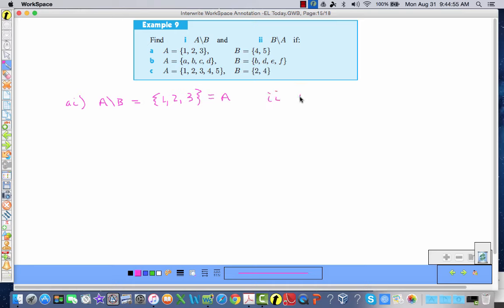The set difference B minus A is going to be equal to everything in B, and if any of these appear in A, I have to take them out, but they don't, so it happens to be 4, 5, which is equivalent to set B.